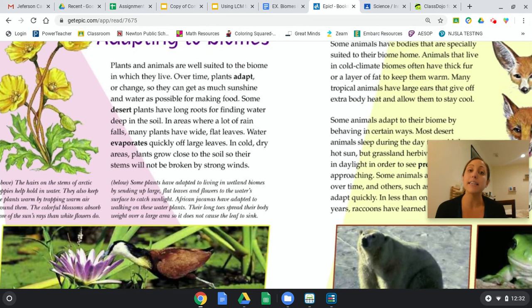It says plants and animals are well suited to the biome in which they live. Over time, plants adapt, or they change, so they can get as much sunshine and water as possible for making food. Then it goes on to tell me about some desert plants. So I know I'm not going to really mind that, because I'm not doing the desert.